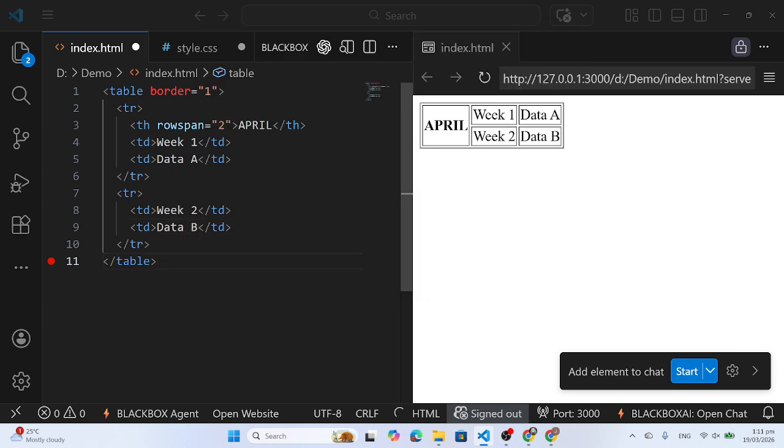Okay, so look carefully. In the first row we have April with row span 2, as you can see. That means this one cell will stretch down and occupy row 1 and row 2. So in the second TR, we do not write another cell for April because April is already occupying that space from the first row. This is exactly like the second table you are looking at in the preview tab.